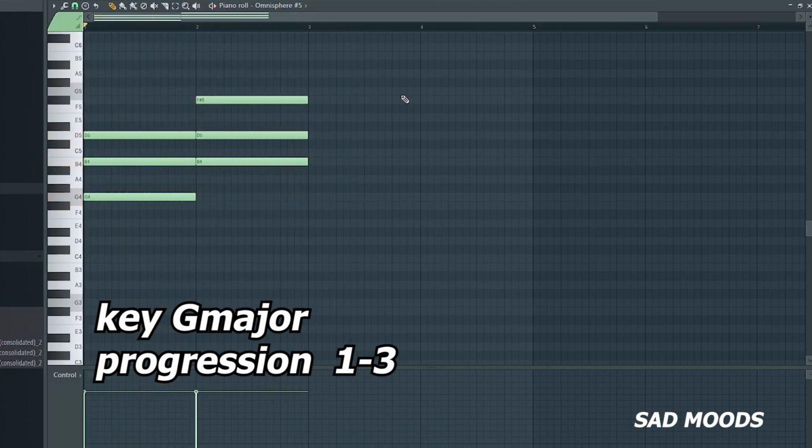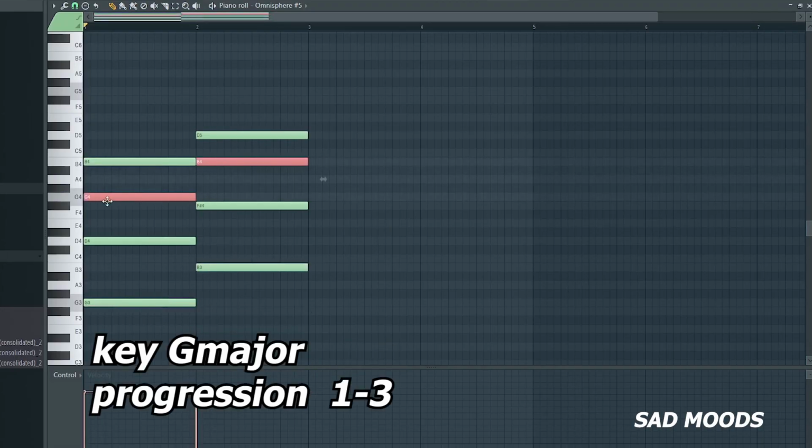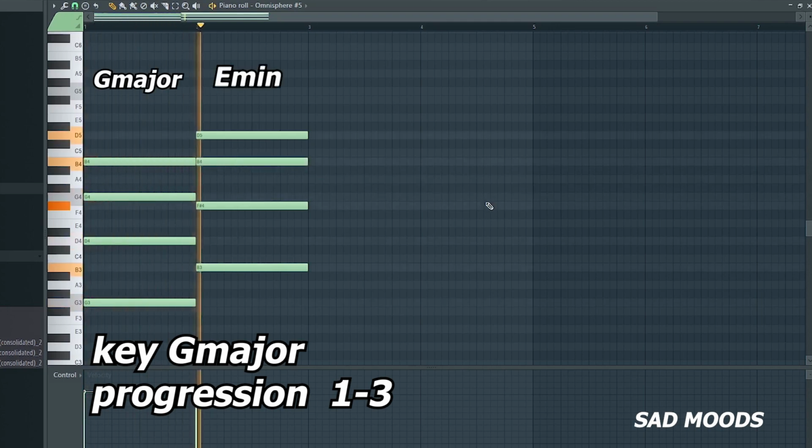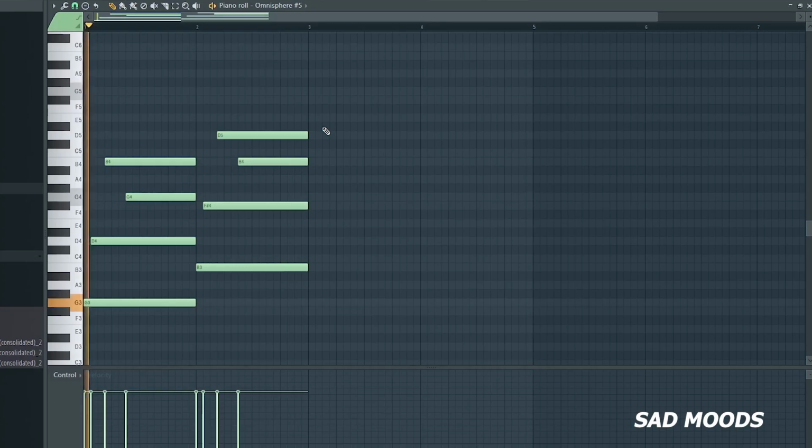Now we can revoice it by raising the third up an octave and duplicating the root note up an octave too. This gets the progression into a moody mode. Like I mentioned before, arpeggios create nice melodic rhythm, so let's arpeggiate the chords.